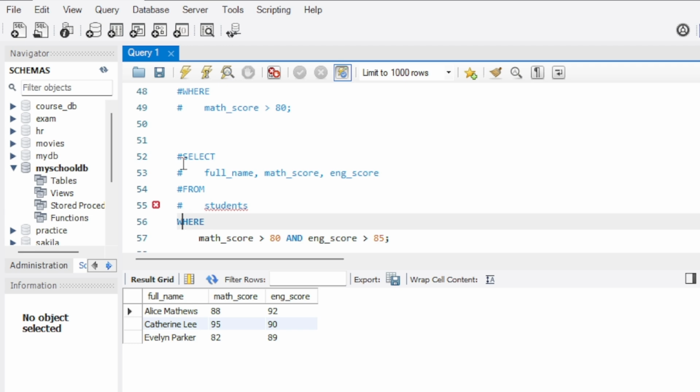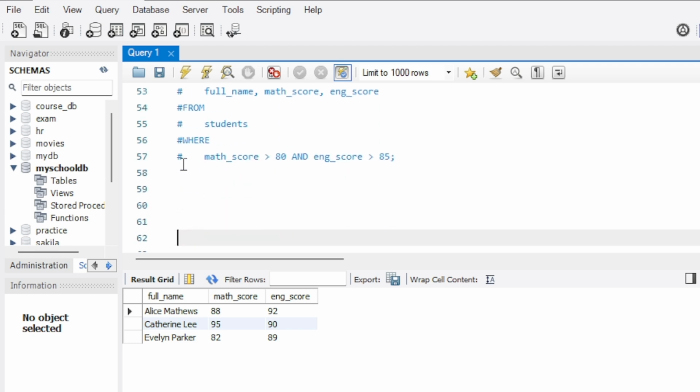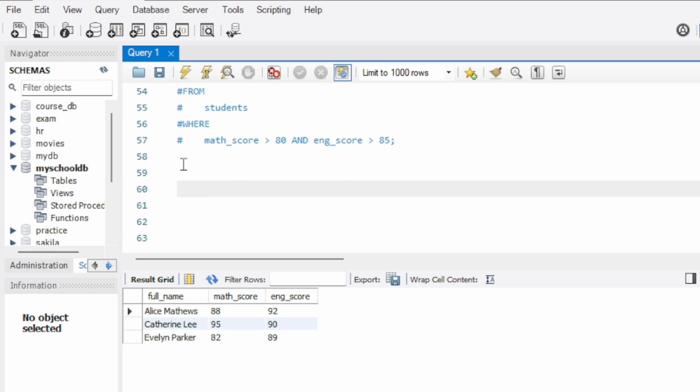Another way of filtering is by the enrollment date, which we did not touch as of now, but we can go ahead and talk about that as well. So let's say we want to get hold of students who have enrolled after, let's say, the new year of 2021.